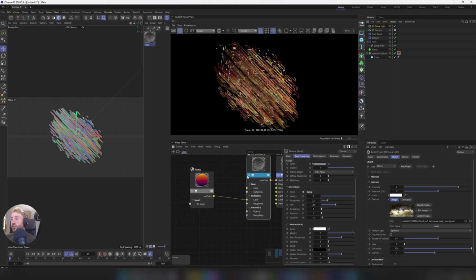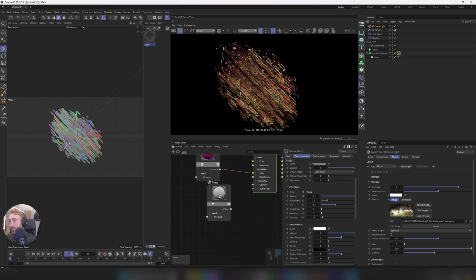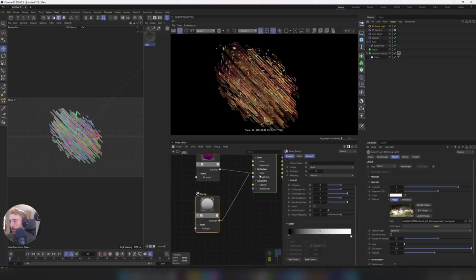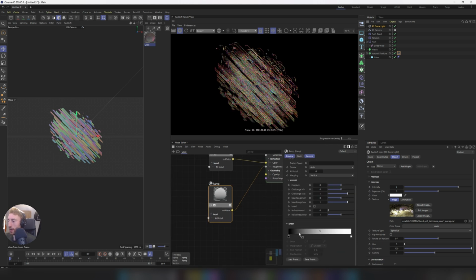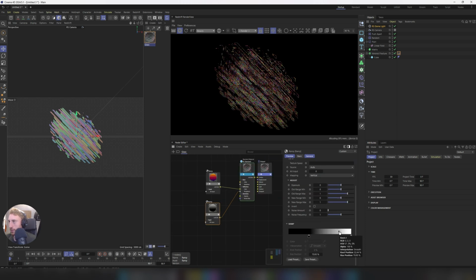Okay, so we need to control the roughness of our glass. To do this, we're going to bring in another ramp node, and we're going to leave it at the default black to white. We'll pipe it into the roughness. And now you have control over this roughness here. If we bring up the black, we can control the roughness with this node, which is very handy. And maybe just bring up the notch here.